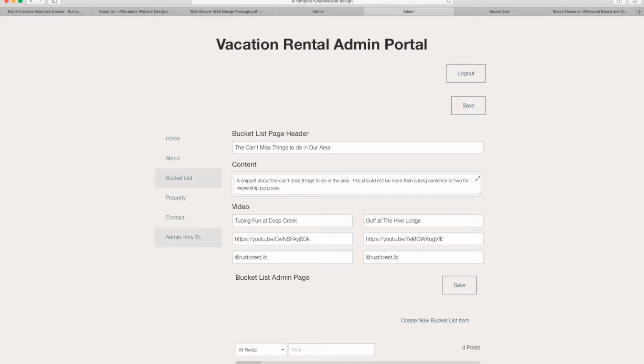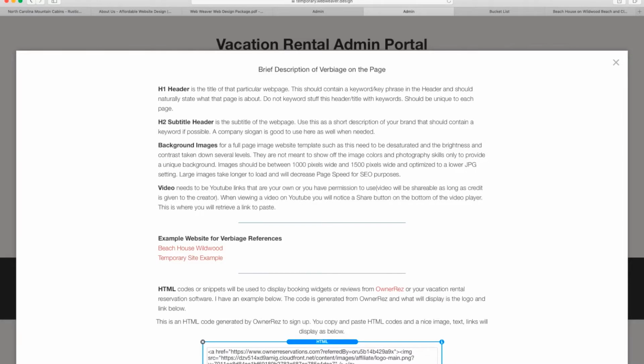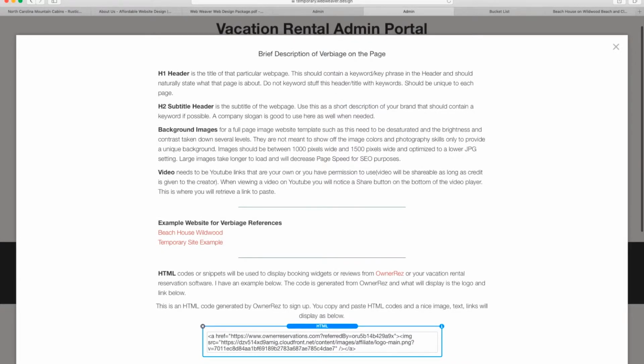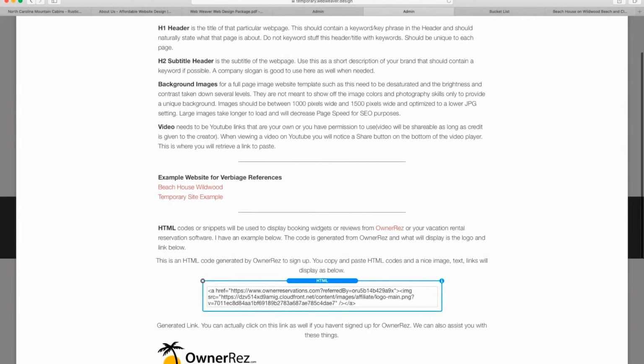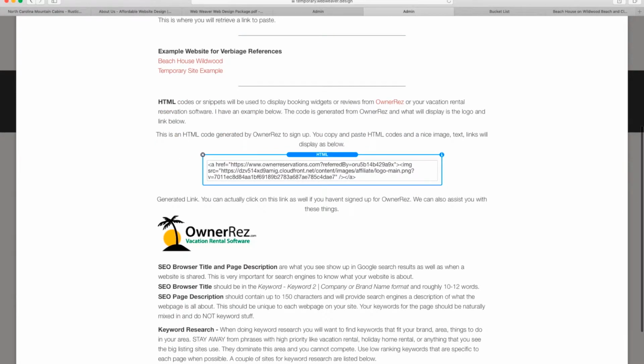Two other things I want to point out to you. The admin how-to section, this video will be right here, so you can come back and just see an overview if you need that. The biggest thing you're going to have here, if you click where it says tips, example websites, and explanation of verbiage. If you don't know what an H1 header is, it's basically just the title of that web page. Same with H2, background images, video. It gives you examples of what you need.